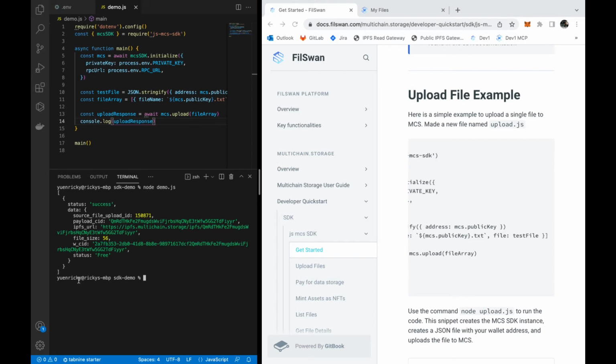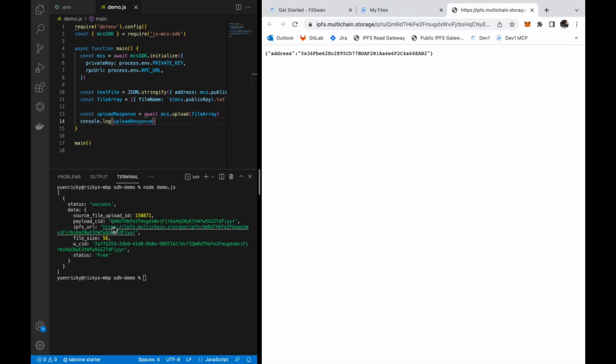And here is the response from the upload API. Status was success. This is a unique source file upload ID. The payload CID, which is based on the contents of the file. The IPFS URL, the size of the file, a unique CID, and this file was free, so it does not need to be paid for. If we take a look at the IPFS URL, it opens up the contents of the file, which is what I described earlier.